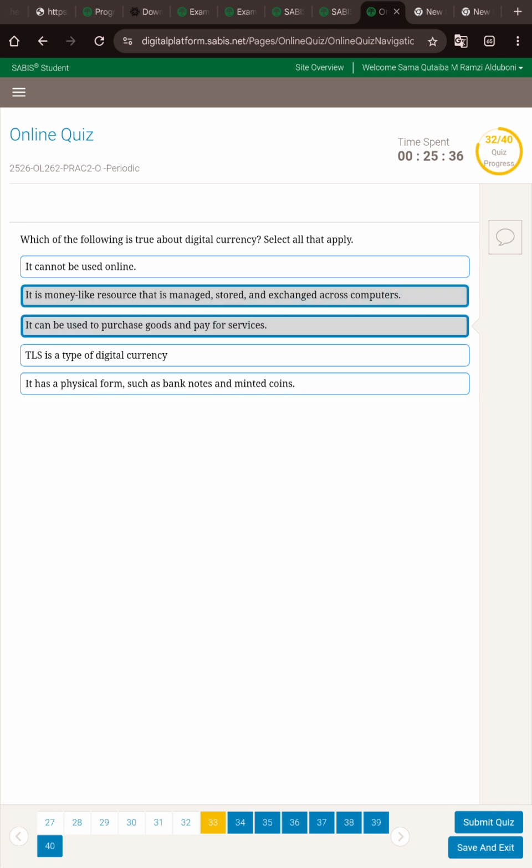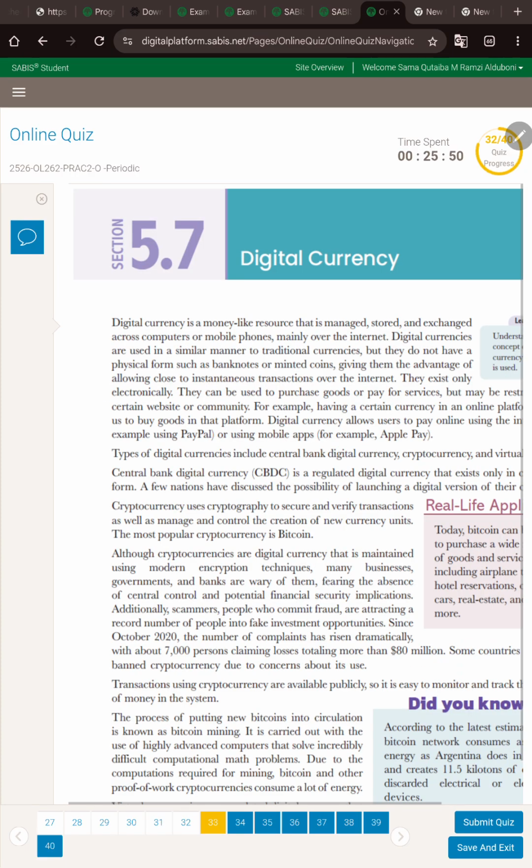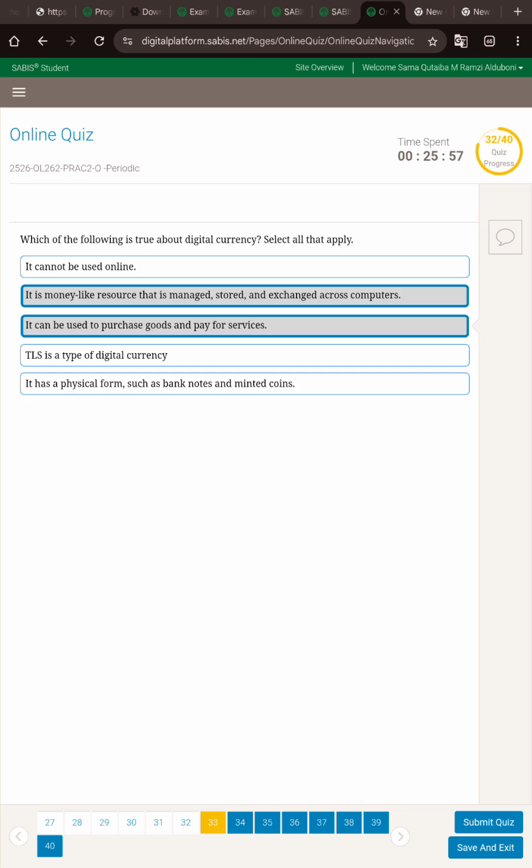Yes. The TLS, no. The TLS, it's the transport layer something. You need to double check. Which is used to encrypt the HTTPS, I think. Yeah. It has a physical form. I said it earlier on in the video if you want to double check. It has a physical form such as banknotes and minted coins. No, it's digital.